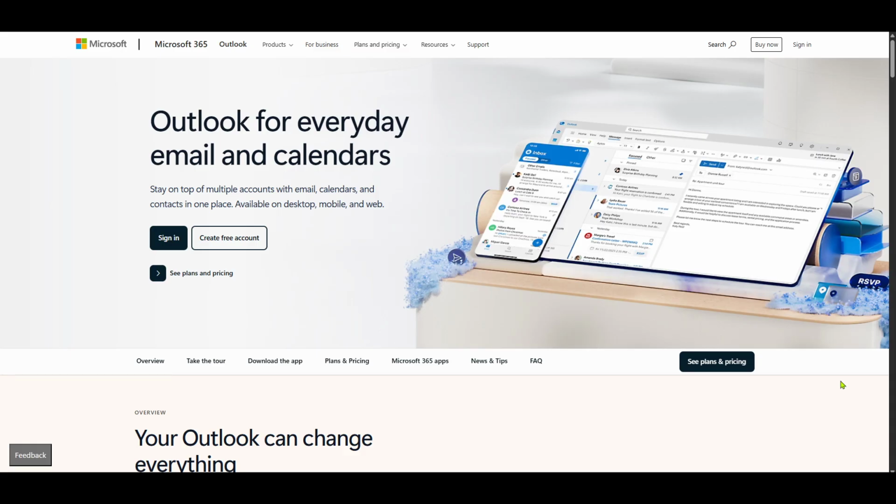First things first, let's get to the Microsoft Outlook homepage. You'll need to open your favorite web browser and type in the Microsoft Outlook login page URL. Once you're there, you should see the Sign In button prominently displayed. Go ahead and click on that Sign In button.